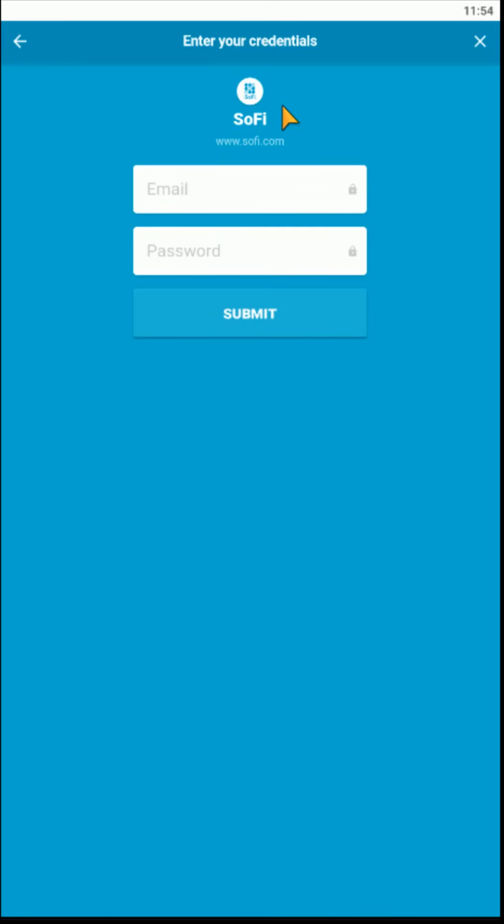And then once you have your bank selected, it's going to take you over to an area that you're going to enter in some login credentials. And these are going to be either the username and email as well as password that you use to log in to your online bank. So once you enter in that information, you click submit.